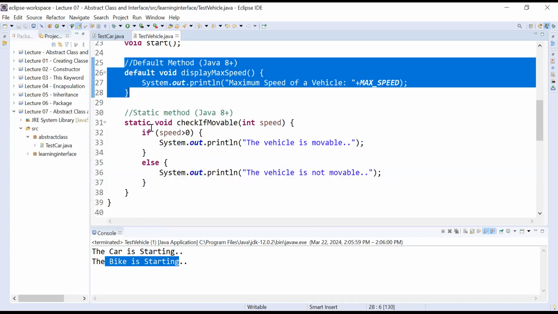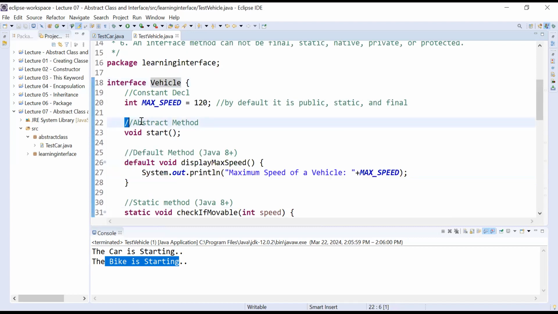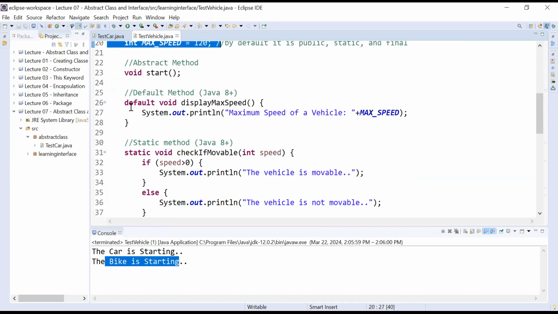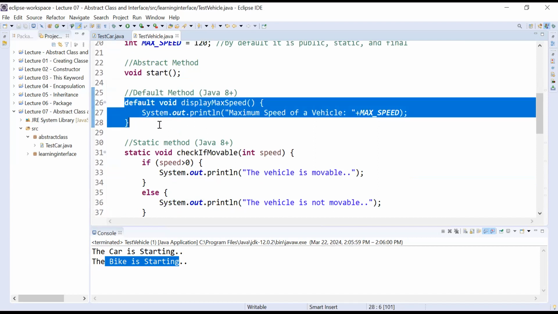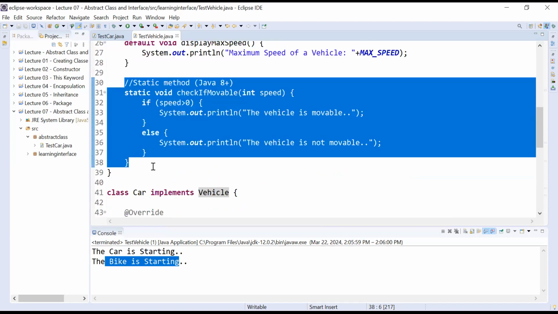So please do not confuse it with the other things. The interface contains only the abstract method and the final field, but Java 8 features allow us to add the default methods, which will help you to implement the default behavior of a vehicle. And here you can add the static methods that can be called directly with the name of the interface outside the interface. So let's see how to call these methods also.